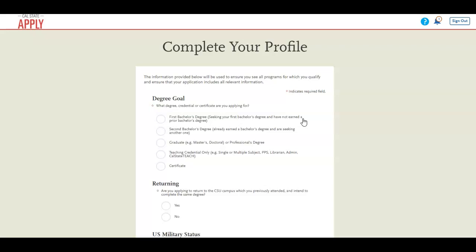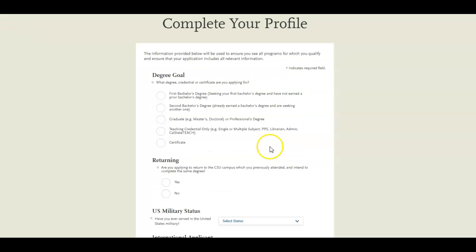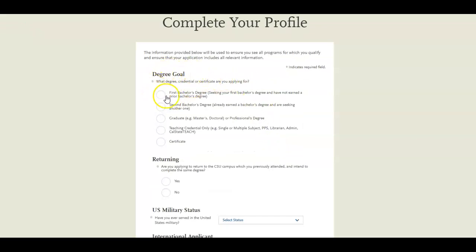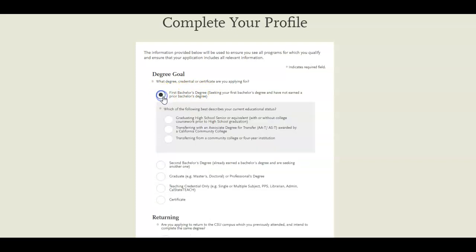So I have gone in and created an account for myself, and this is the first page that I see after that account is created. The question here is, what is your degree goal? It is that you are going to earn your first bachelor's degree, so you would mark that. And then this question comes up: which of the following best describes your current educational status? So are you transferring with an associate's degree for transfer, or are you just transferring from a community college?